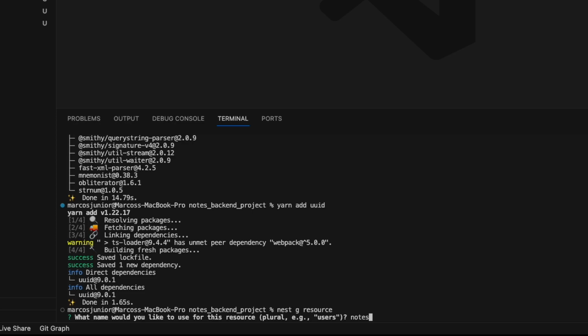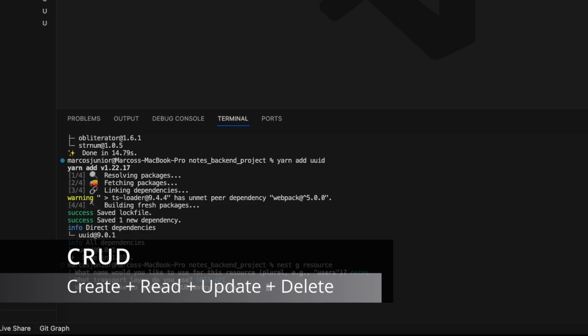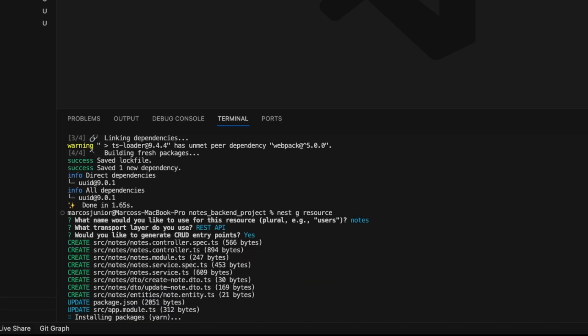So I'm going to call it nodes, and our resource is going to be a REST API. If you prefer, you can do a GraphQL or a microservice using a known HTTP code or WebSockets. These are the options provided by NestJS CLI, but in our case, it's going to be a REST API. Yes, I want the CRUD endpoints, entry points: the create, read, update, and delete. Yes.